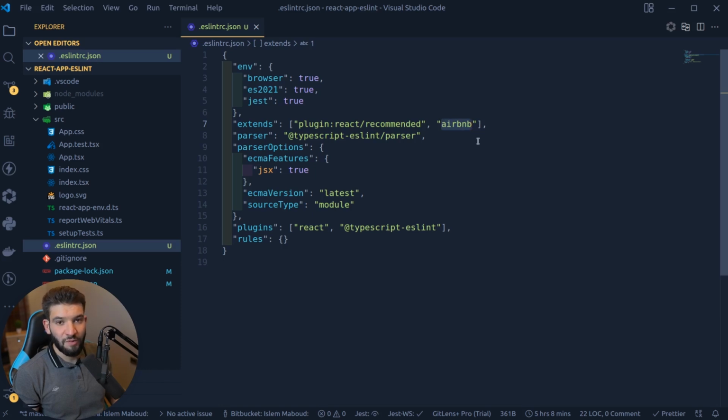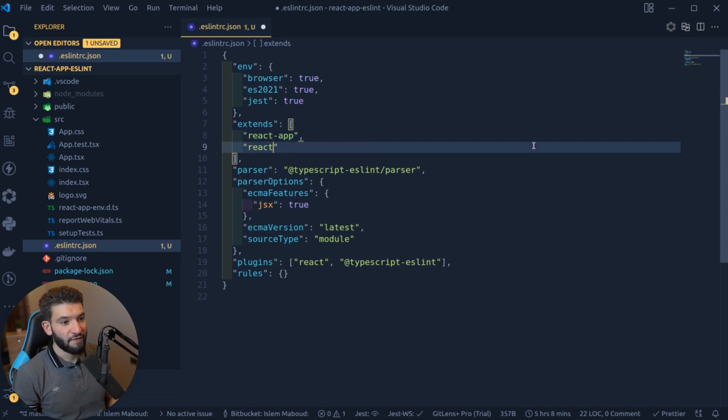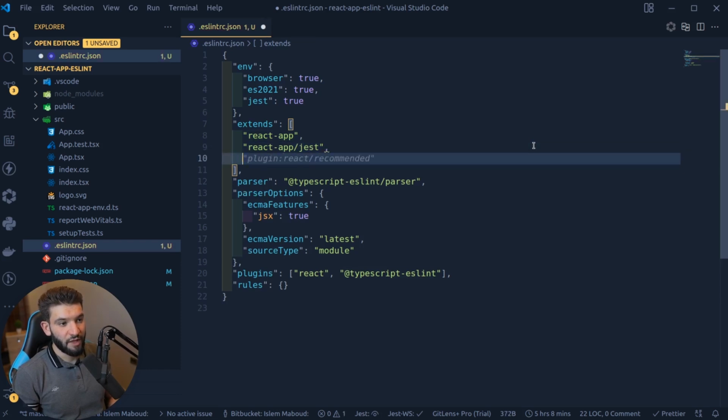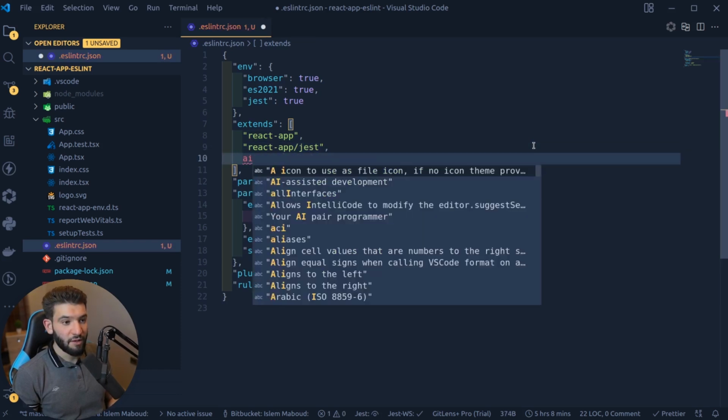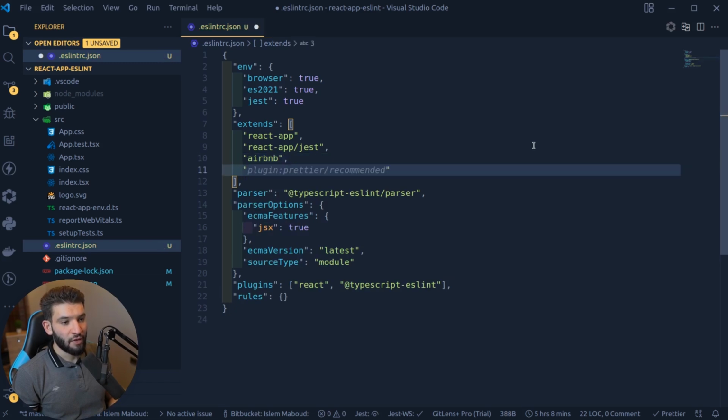But this is not the best way to approach it, especially since we're using TypeScript in here plus React and everything. So there is a little bit better way to do this. Completely go ahead and discard all of those and start from the beginning, and I'm going to put React app. So there is a config for the React app itself. There is a config as well for the React app/jest to be used with ESLint. There is the Airbnb one, so put the Airbnb one, and there is the Airbnb TypeScript one, so you can just do Airbnb/TypeScript.